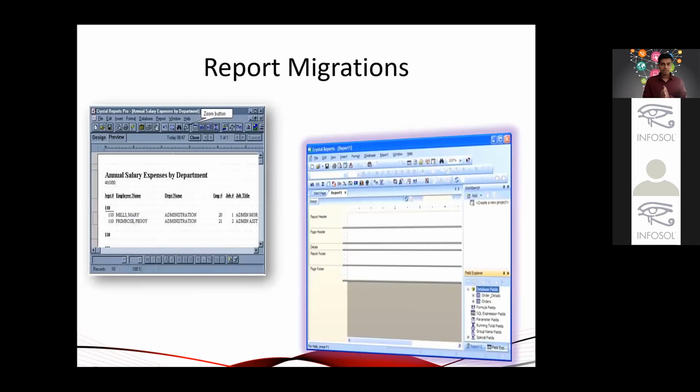Now, the other thing that you need to look into for migrations is, if you have an older version of Crystal Reports, how do I migrate? In other words, if you're on BO 3.1 or 4.1, 4.2, and now you want to migrate to 4.3, what are the things that you need to consider if it's Crystal or Web Intelligence?